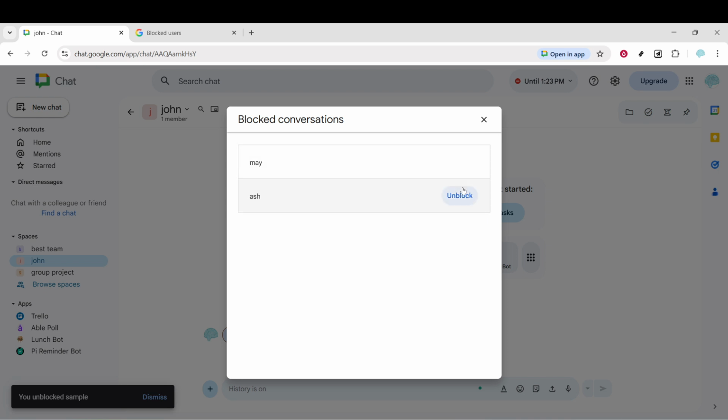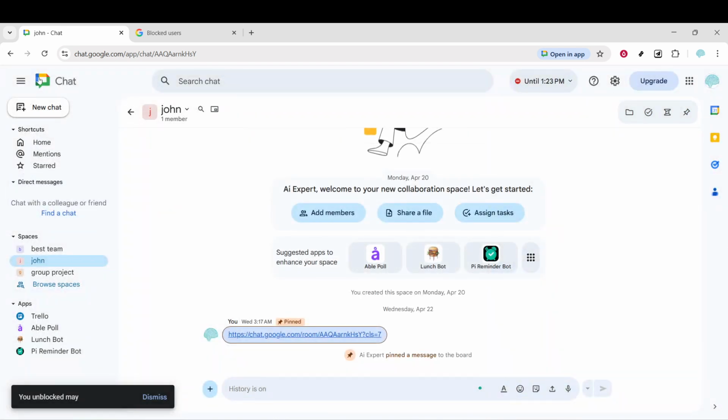Finally, close settings to return to your main chat view. You can do this by clicking the close icon on the settings panel or simply navigating back to your conversations. Your changes take effect right away, and you should now be able to receive messages from that chat as normal.